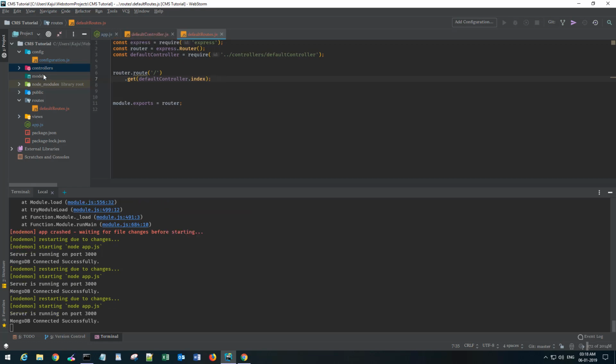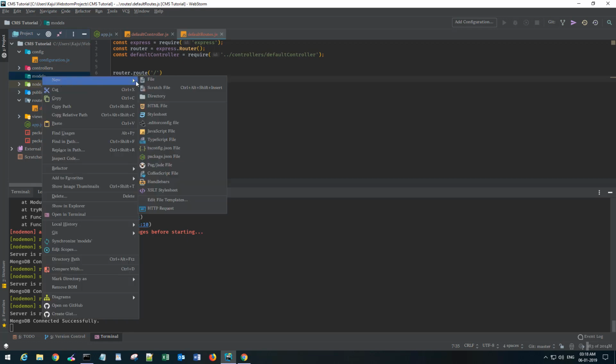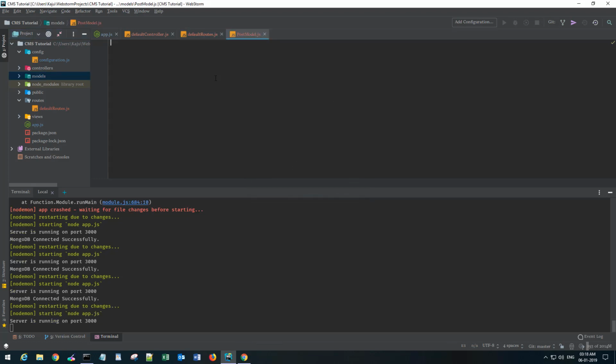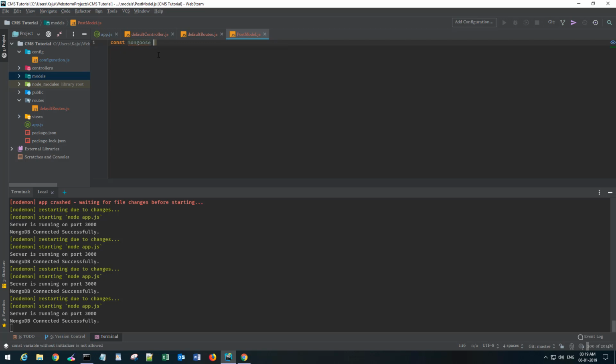Similarly, I'll also create a new model here to work with. That will be our post model. We'll be creating posts, so I'll create a file named post model. You can name it anything you want, but this is what suits this program. The first step is to import mongoose, because the model will act as a blueprint for our database as well as for the post. So this will be defined in this file in the schema.